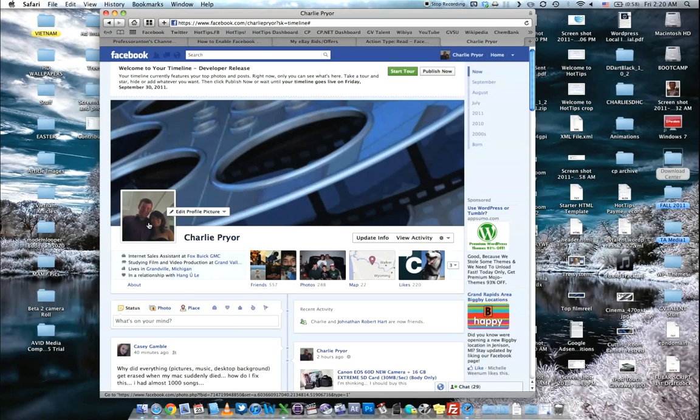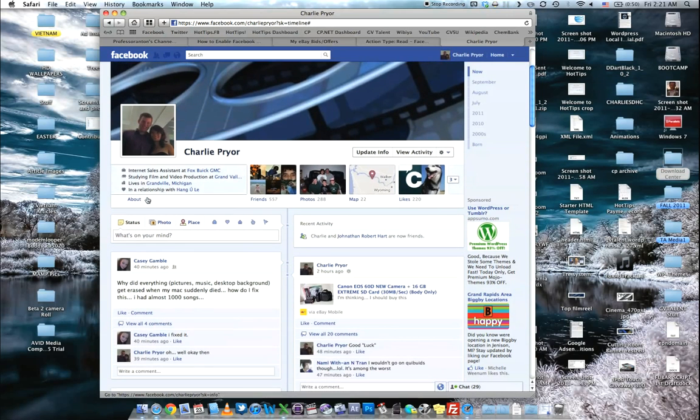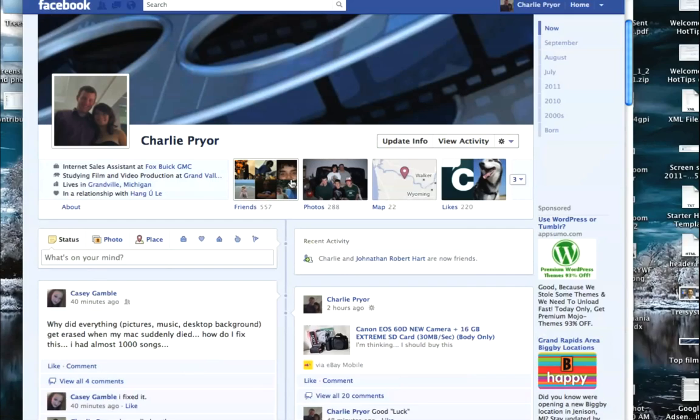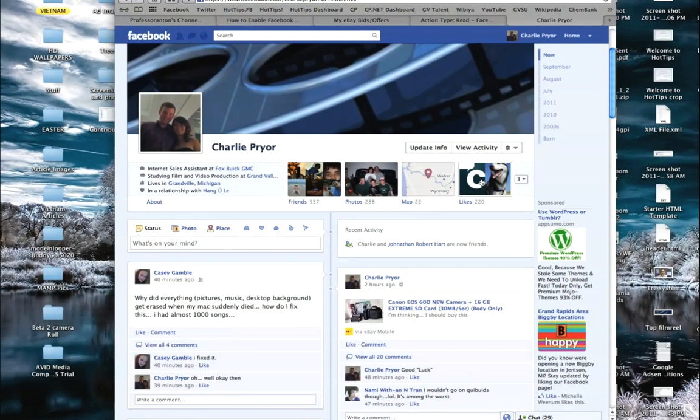You have your profile picture here as always. It takes up a lot less room now, which is kind of cool. You have all the details about who you are and what you do. You have certain boxes here. If you zoom in a little bit, we can see our friends, photos, a map of locations and stuff we have, and our likes. And this is all taking up a lot less room. As you can see, it's just right here.